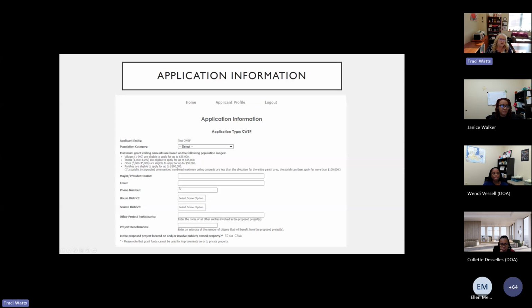You're going to be required to enter the mayor's name or parish president's name, an email address to contact them or whomever you would like to be contacted about this application if there are questions or issues, and the phone number. You're going to choose your House and Senate district number. If you have other entities that are participating in your project, we're going to ask you to enter the names of those entities. What is an estimate of the number of citizens that will benefit from your proposed project?